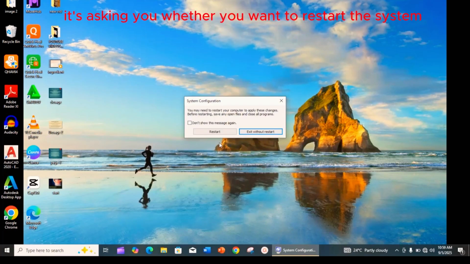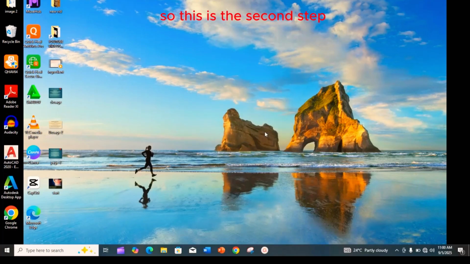Then it's asking you whether you want to restart the system, or you want to continue to do any other thing on the system. The best thing for you to do is to restart once you have followed the steps I just showed you. But because I'm going to show you another step, I will click exit without restarting. So this is the second step. I'm very sure it's going to work for you. If the first step fails, this second step will work for you.